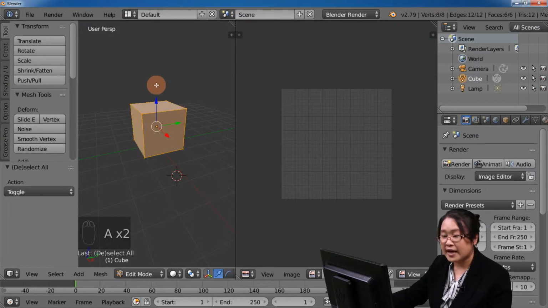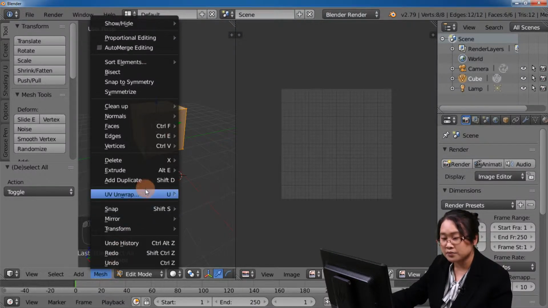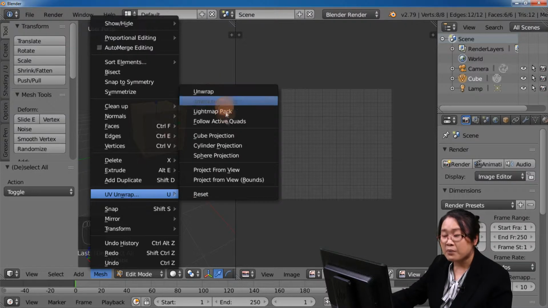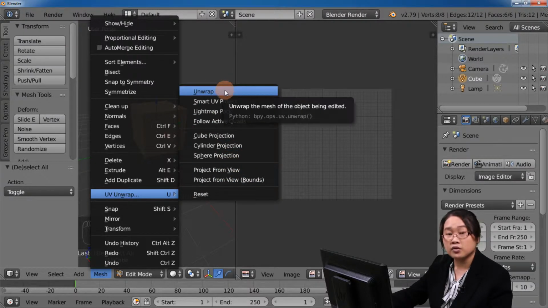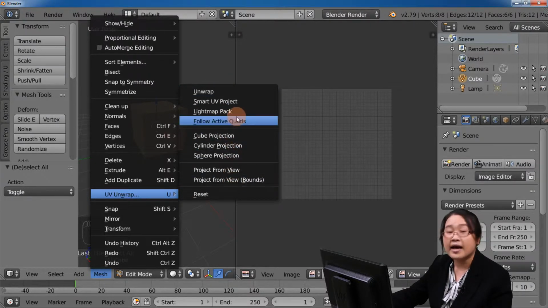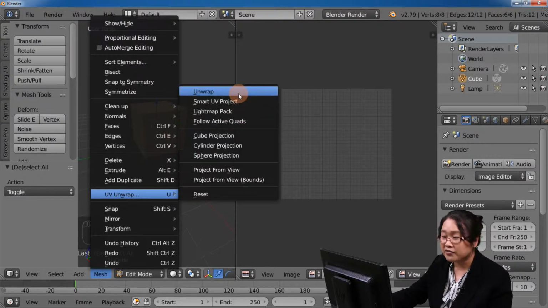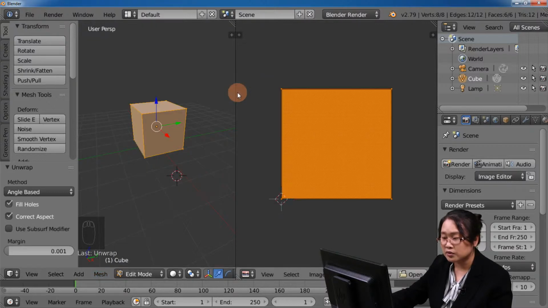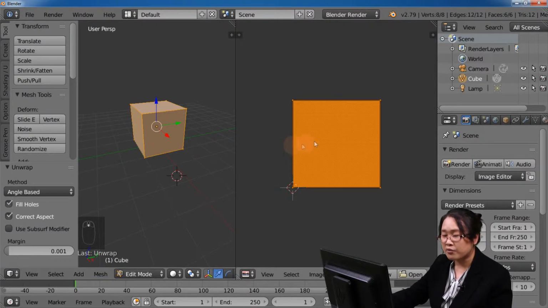Then please make sure that you select all vertices or all elements of that object. After that, you can unwrap by going to the mesh menu on the bottom and UV unwrap. You will see this one. There are multiple algorithms that you can use to unwrap this thing. I will show you one by one. The first one is the basic unwrap, which is the general tool. After you do the basic unwrap, you will get this kind of result.